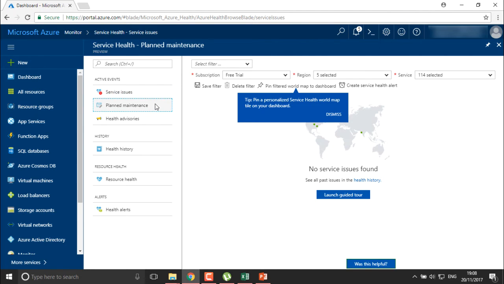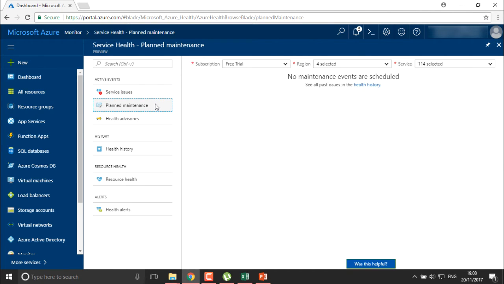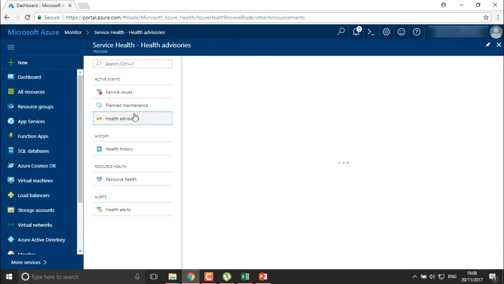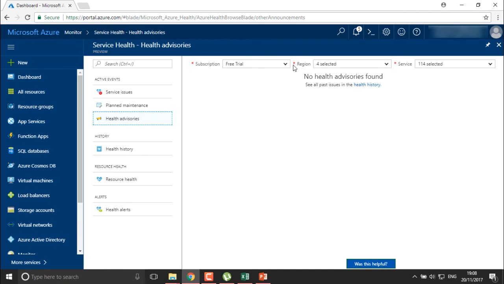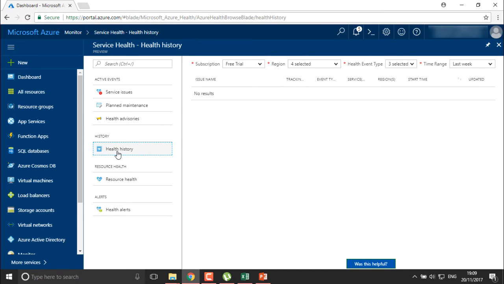You can also plan for maintenance. If any of your availability groups is going down and not performing well and you want to scale it out manually, scale the size of your virtual machines, you can do it. It also provides you a health advisor, which will advise you what you can do if this particular application or any of your services is not performing well. You can also check the health history of your connected resources.